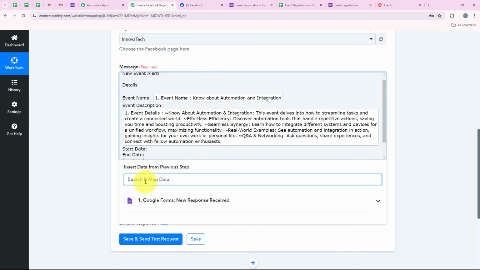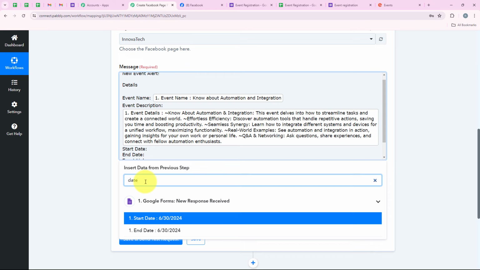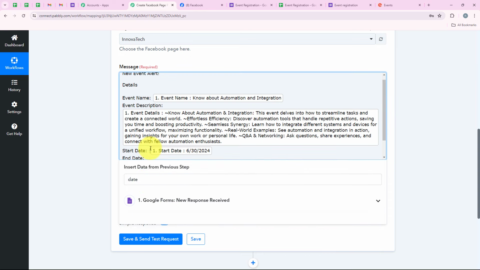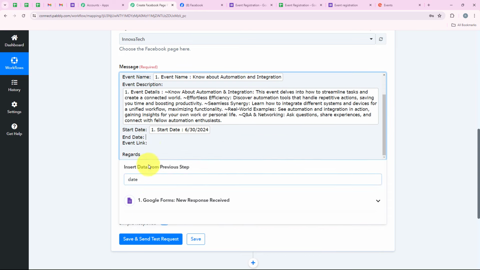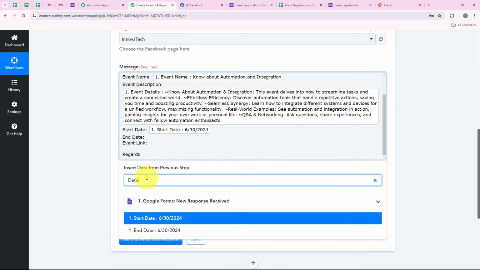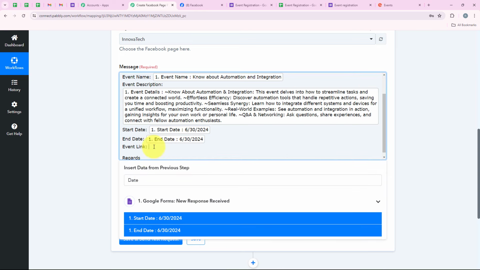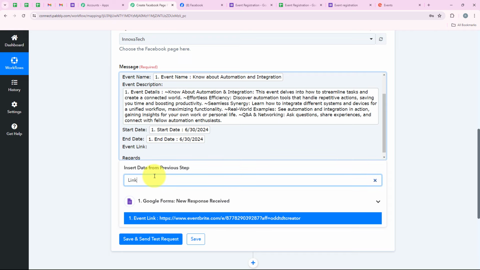We are going to map the start date. So I'm going to search for date and as you can see the start date, so I'm going to map it. We are going to do the same for the end date also. I'm going to map it. So I'm going to search for it again and as you can see the same, so we are going to map it. We're going to map the link too.